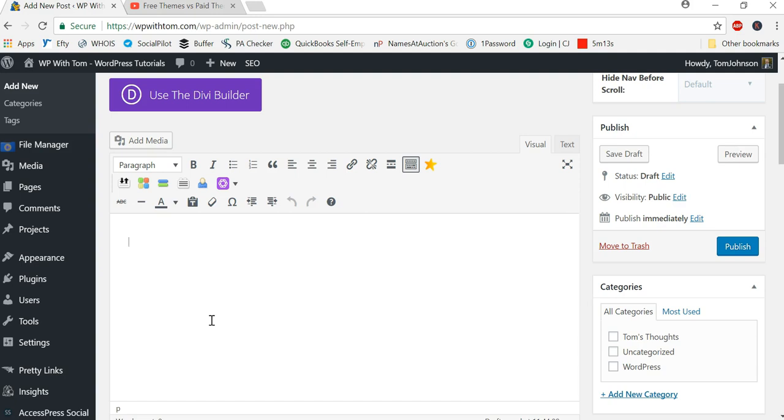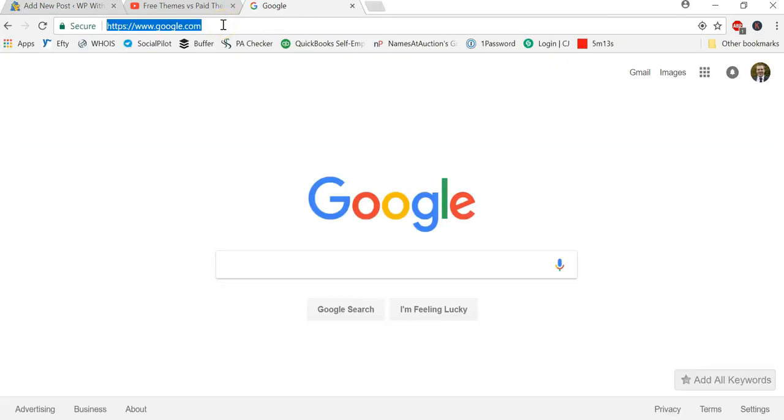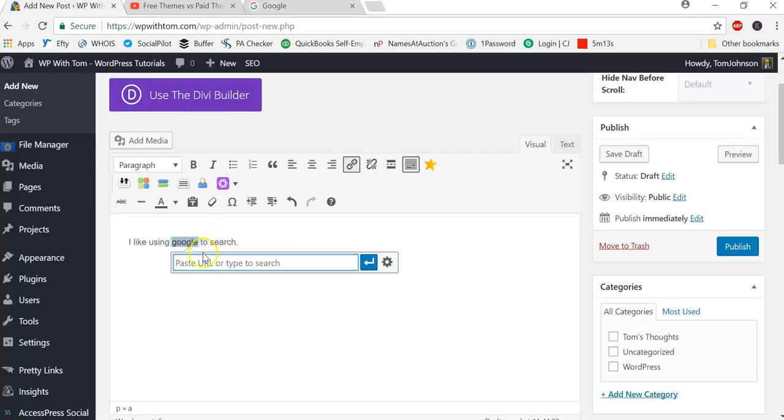And if we want to make a link, let's just say I'll write a sentence. I like using Google to search, right? And I want it to link to Google. I can actually go like this and highlight Google and then click right here where it says insert edit link. And if I want it to just go to Google, to make sure I have the correct URL, I'll go there and then I'll paste it in and I can click apply like that and it will work. And now Google will be the link.